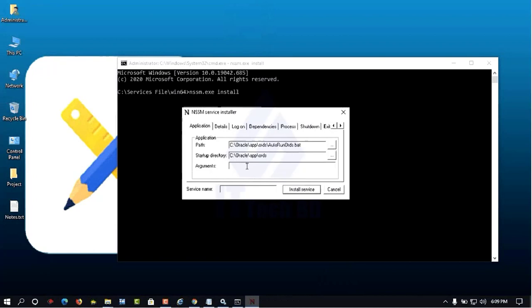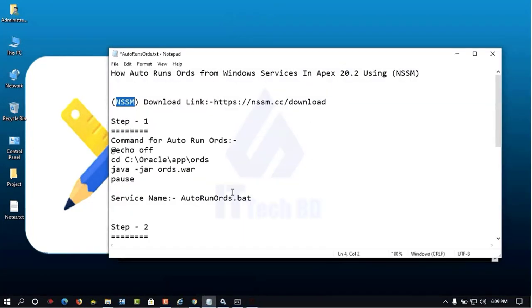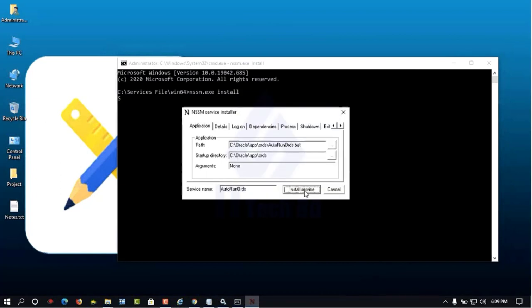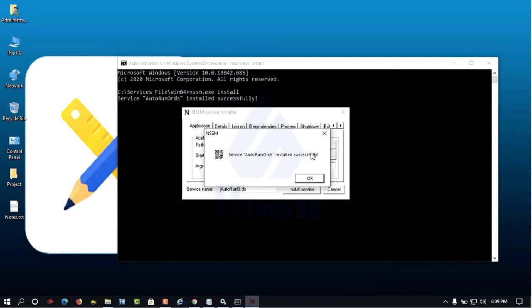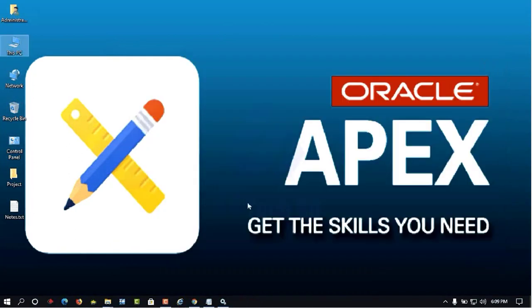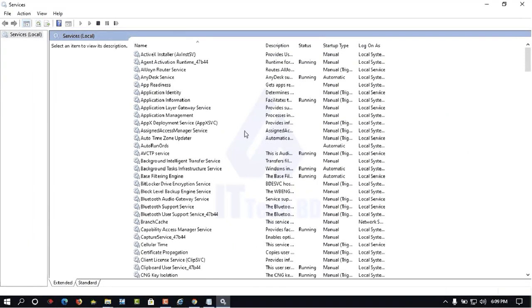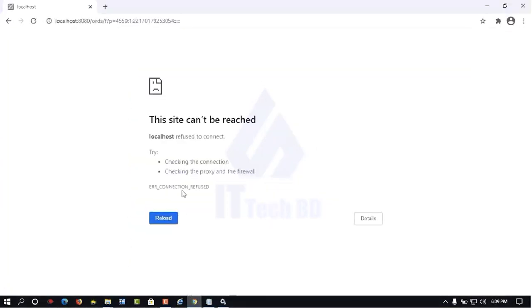Here write none for arguments, then the service name. I write AutoRun ORDS. You can write any name. Copy, then paste here, then click install service. Installed successfully, okay. Then refresh, see, AutoRun ORDS comes. Then you refresh this one.